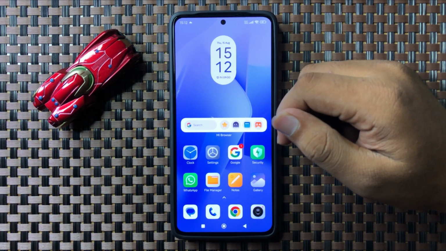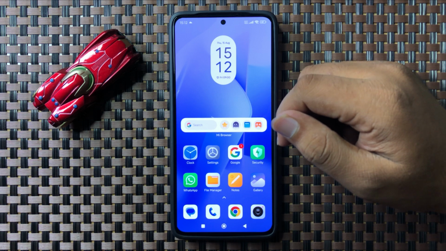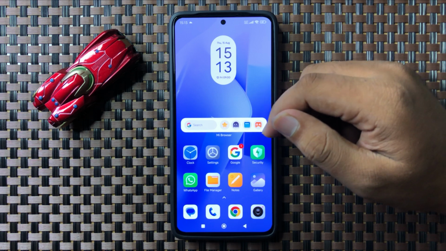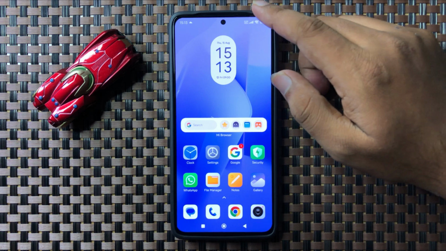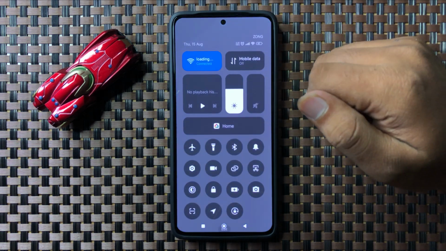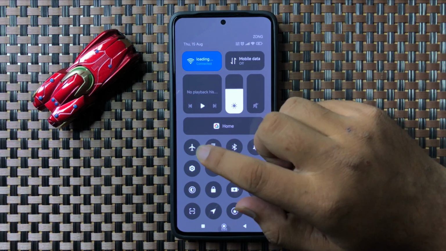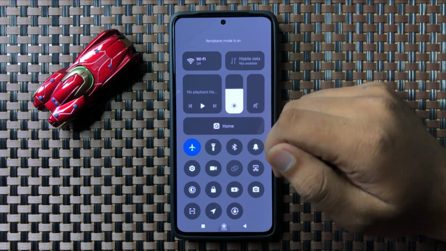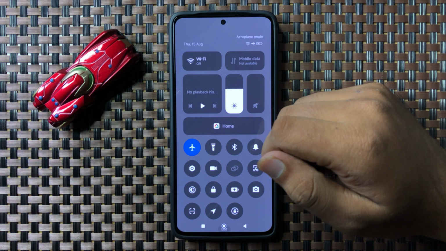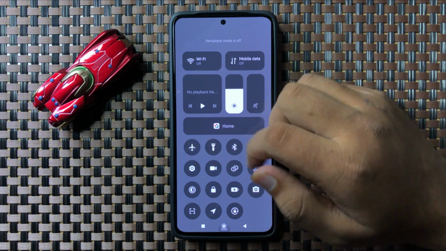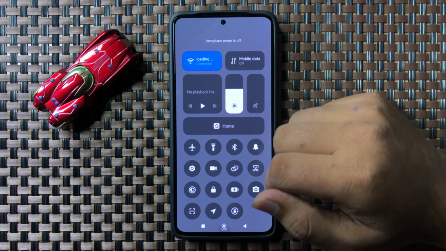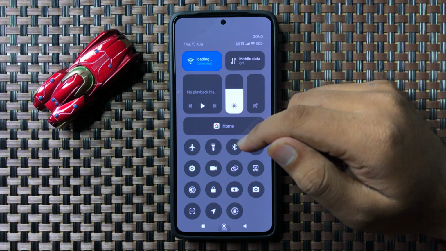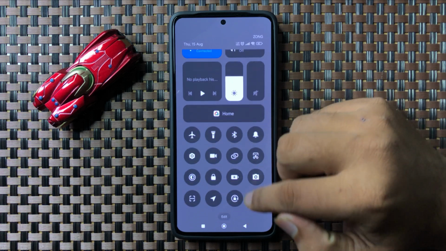In this video I will show you how to fix the invalid destination address on your Redmi 13. So to fix this issue, first of all swipe down and open the quick settings panel. Now from here turn on flight mode, wait for a few seconds, and then turn it back off. After doing this, the invalid destination address issue will be fixed.